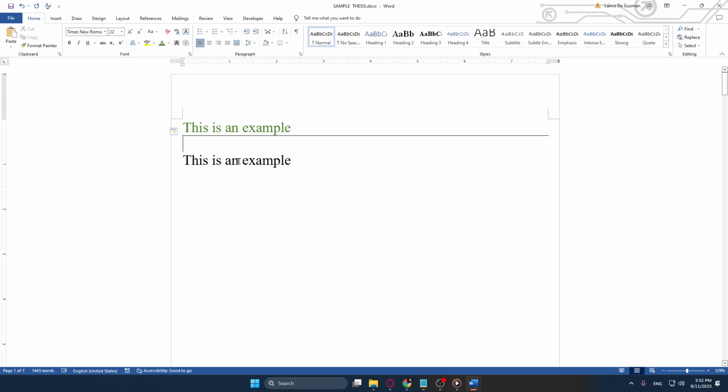Now the next step involves selecting the text that you like the look of. In our case, that's the orange text. Just click and drag your cursor over this text to highlight it. This indicates to Word that this is the style you want to replicate.